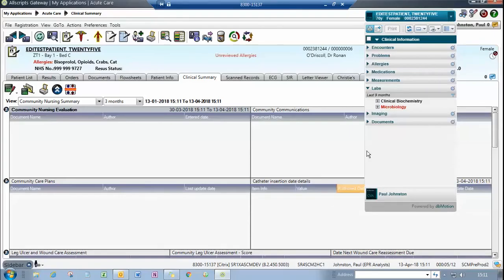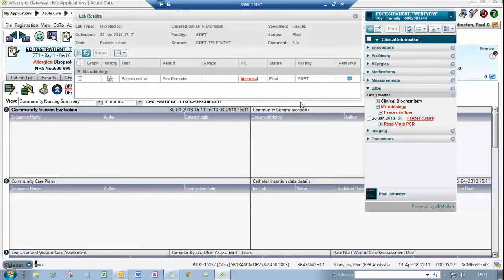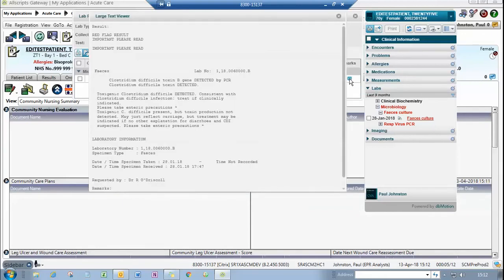For microbiology, when you look at these tests, you will see the details of the test carried out, and when you click on the date, you can see that an abnormality has been recorded. When you click on the comments or the remarks, you will see the details held within the system and the text report that was sent through by the pathology department. So here we see Clostridium detected.